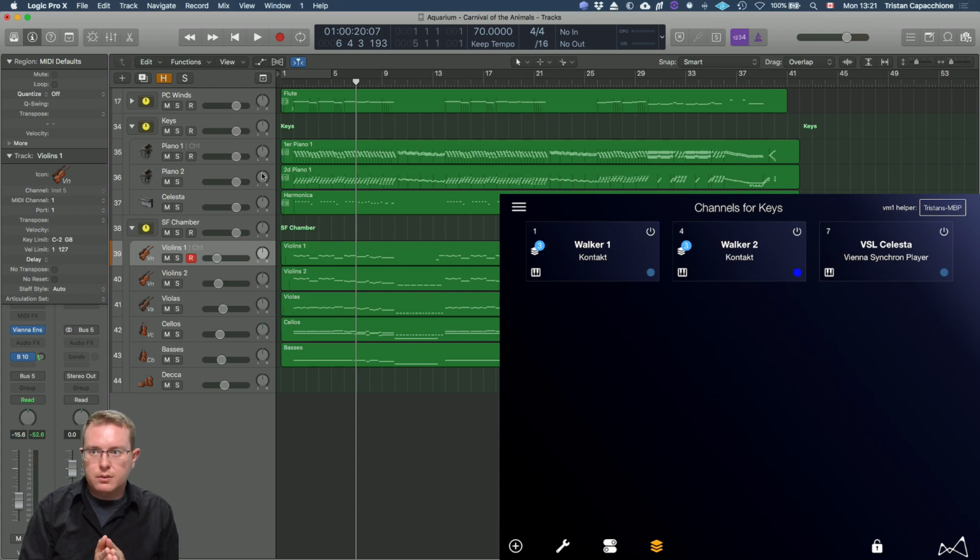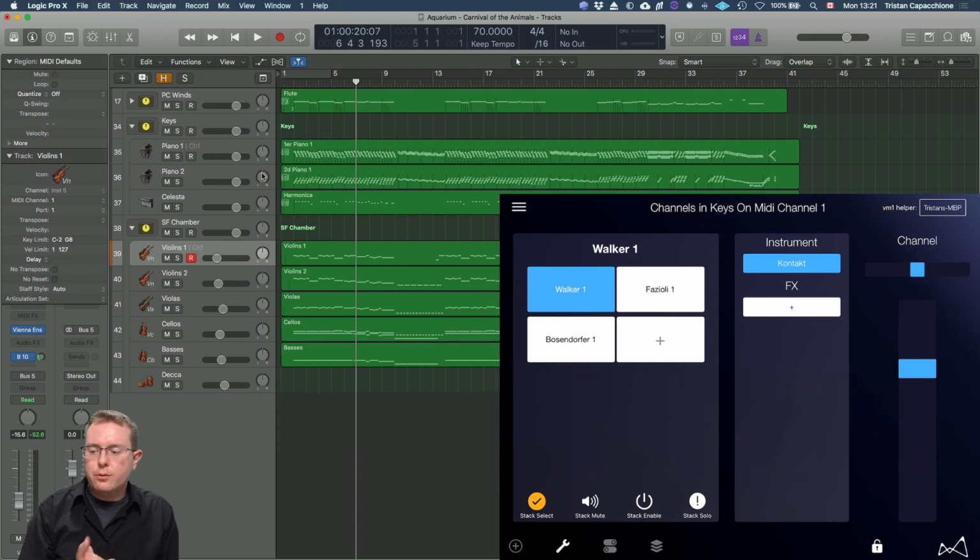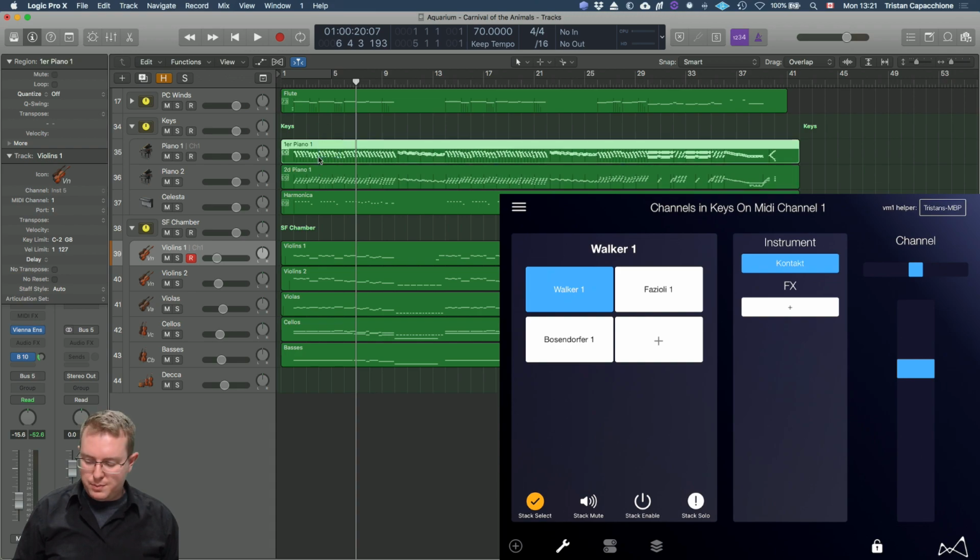In this case, the example I have here, I've got 3 different piano sounds. So when working on this piece, I might say, I'm not sure if this piano sound is right. So this is with my Fazioli currently.